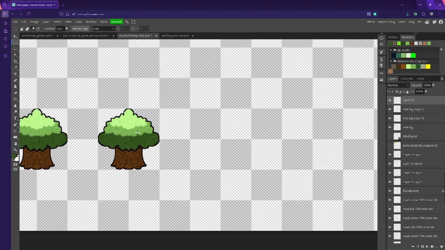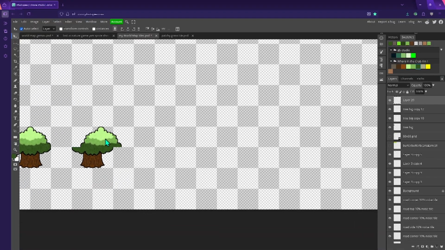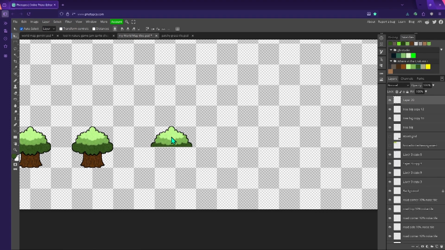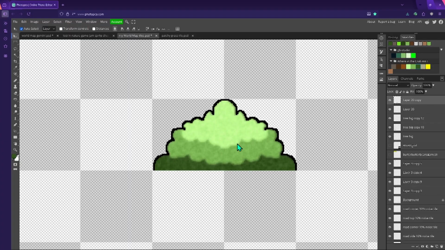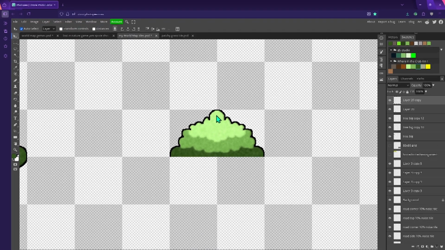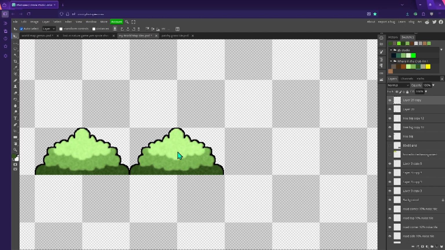Control X to cut, Control V to paste. Let's drag the top half of the tree over here to the side. Let's line it up perfectly. Now let's duplicate it so they're right next to each other.